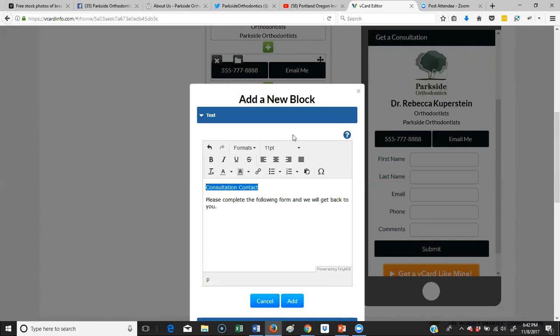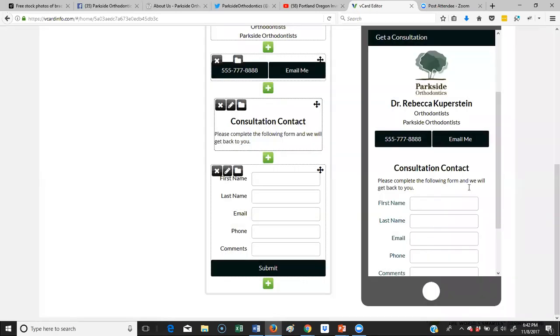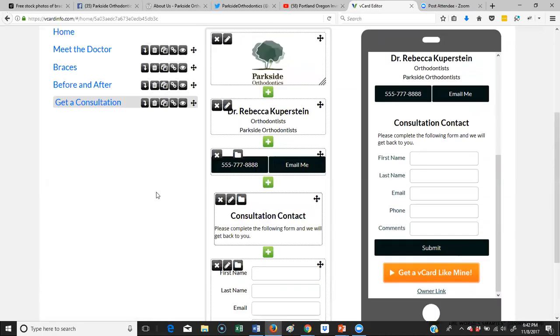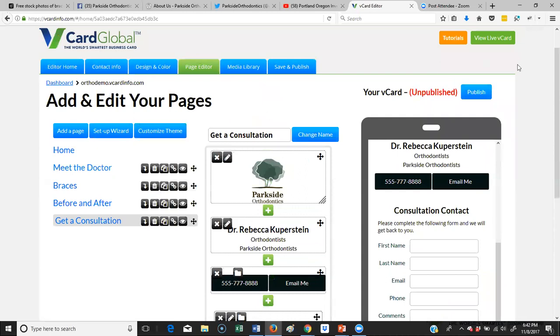So I'll click consultation contact. You do have some choices here. You have some headers that you could format this as. So I could say I want that as a header too. I want it centered, and I'll click Add. Great, there we go. So we've done some great work tonight. Whenever you're working on your vCard, you can see here my vCard is unpublished. It's in red here. In order for people to see the changes you've made, you need to publish it. So let's publish our vCard changes now.